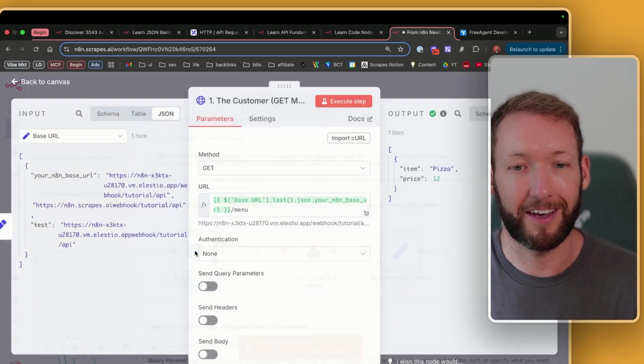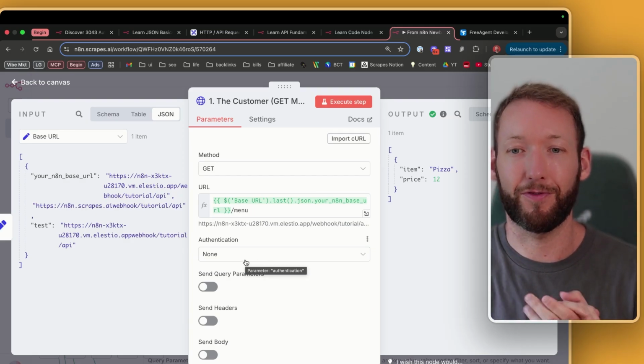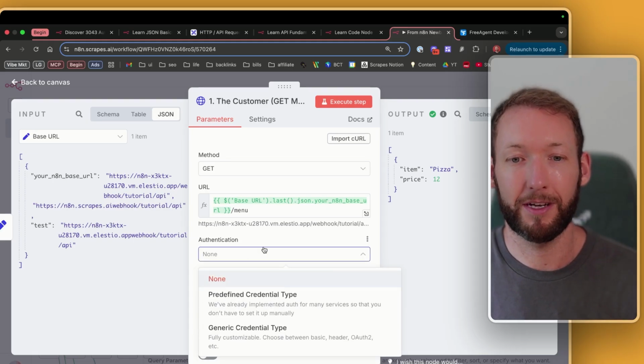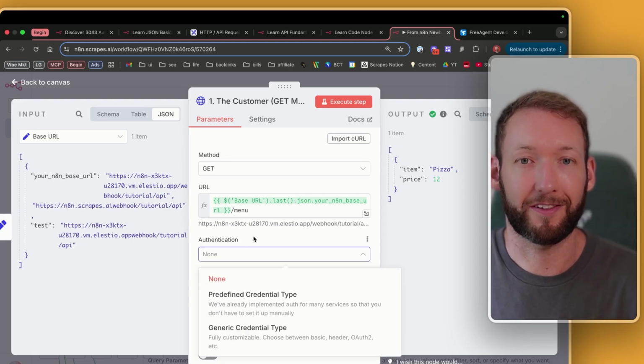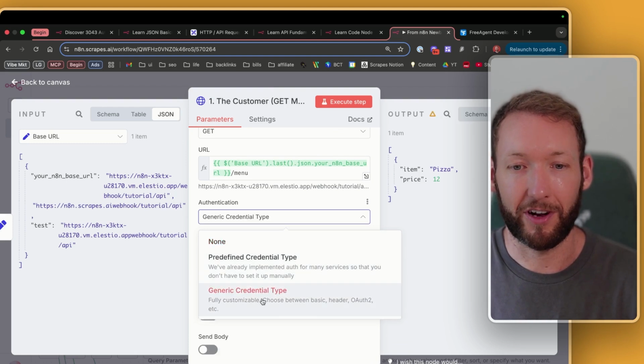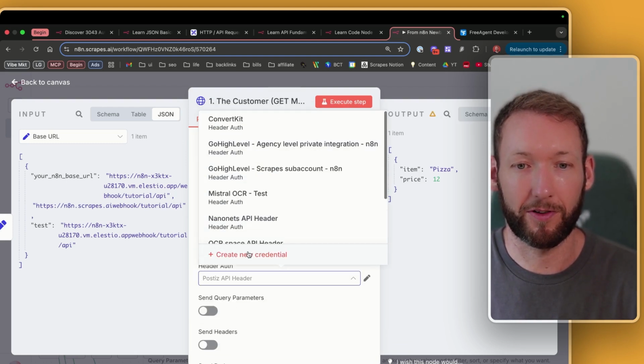So inside this HTTP request, we've got no authentication because actually we've not put this behind any barriers, but normally we'd need to, with a service, set up an authentication type, and that will all be in the API docs. It's usually a generic credential type, header auth. And if we open up this, you can see I've got loads of header auths in here.